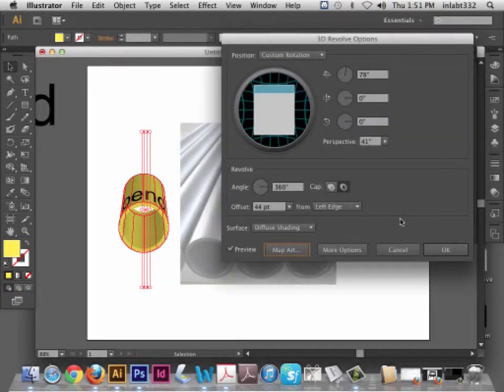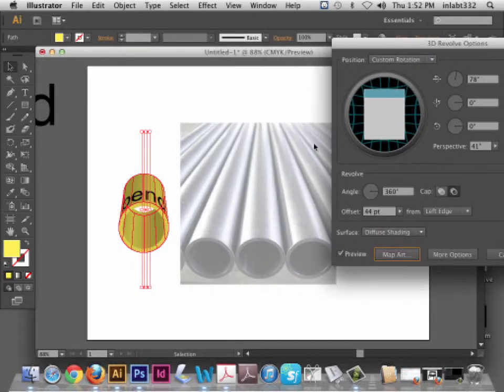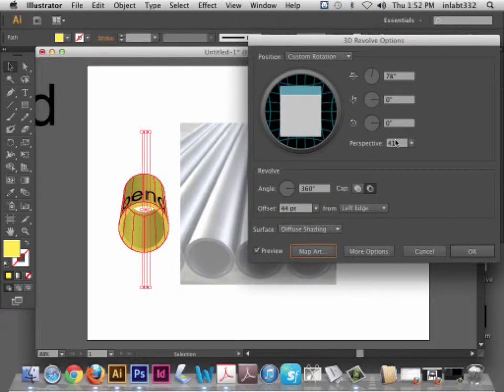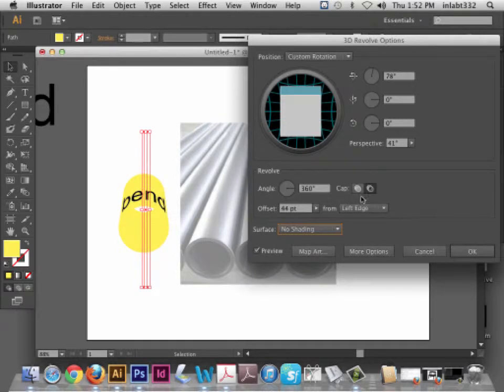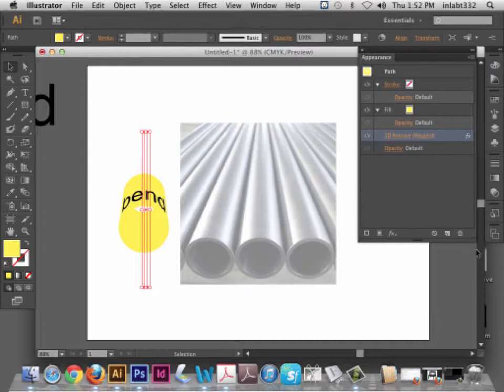And then what I need to do is get rid of this yellow because I want to place that over this. Right. Okay? So now I'm going to do no shading. I'm going to hit OK. And then I'm going to tell this to fill that with not yellow, but nothing. Okay? So I'm going to hit OK.